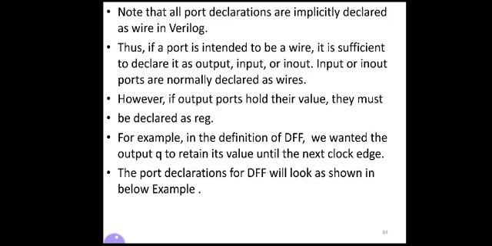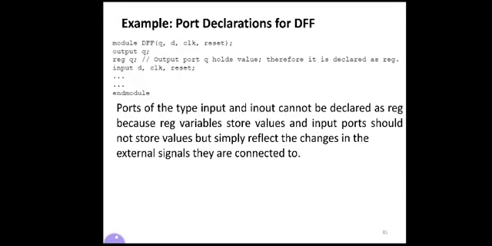So the port declaration of the D flip-flop will look as shown in the below example. See here: module D flip flop (Q, D, clock, reset), output Q. Output Q is again declared as reg because output port Q holds some value. Therefore it is declared as a reg, whereas inputs D, clock, reset are by default wires.